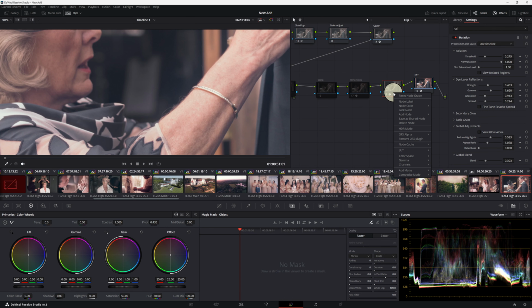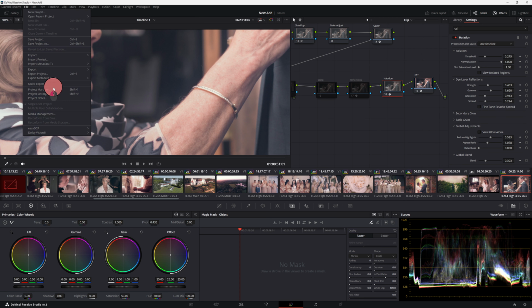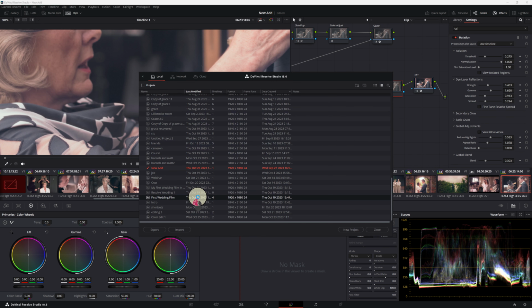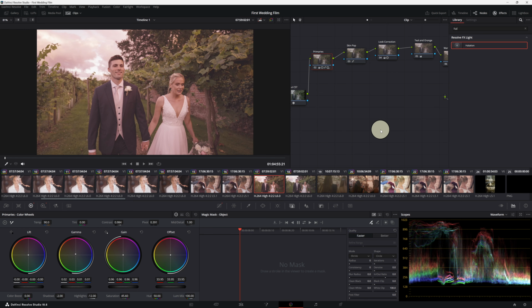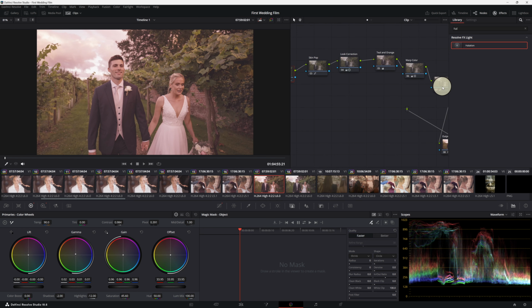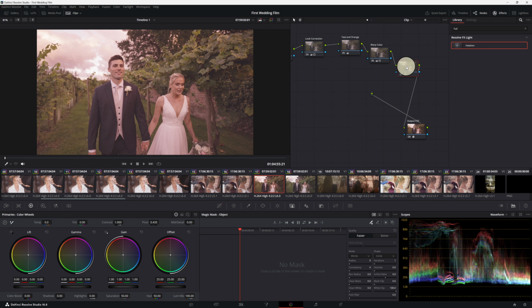Let's rename that. So node label, Halation. And I'm going to copy that, C, and then going to go across to my first wedding film. Let's go to fit. Okay, so let's add some halation. So I'm going to press Alt-S for a new node. And let's call that one halation.